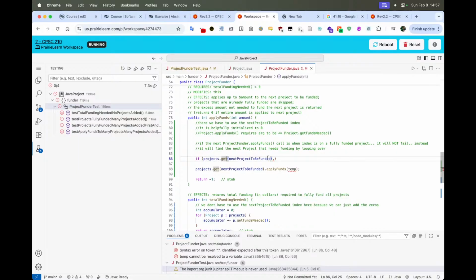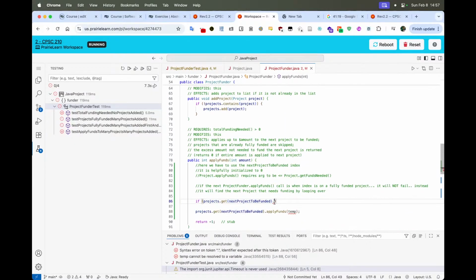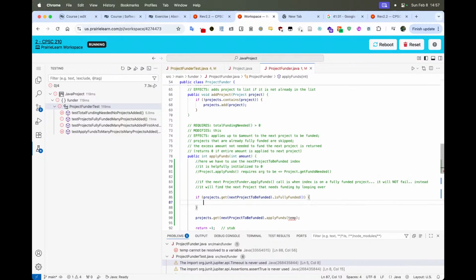Projects.get. So this is get some index. Right, this will be an object of type project. So we can do dot is fully funded: is the project at the index fully funded.